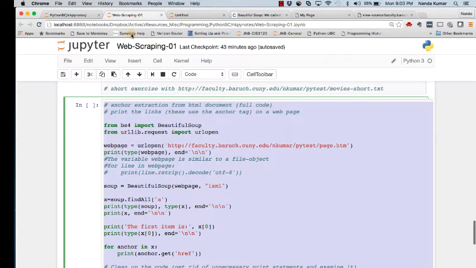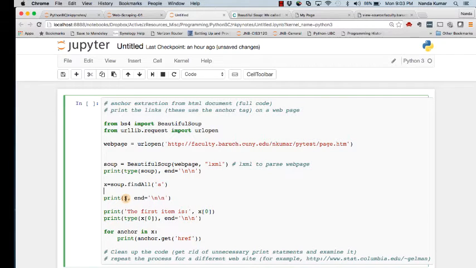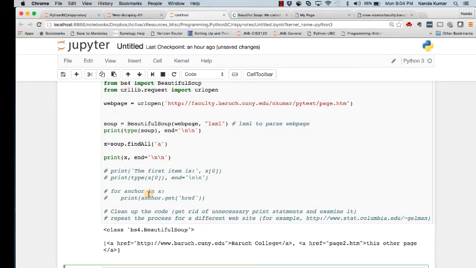So let me come back here to the untitled page. Now I can try to print it. I'm just going to comment this out. So let's see what we've done so far. Let me run this. So we've done the first few lines. Soup is a Beautifulsoup object. Then I want to find all the A tags, and I'm assigning this to a variable X. Let me run this.